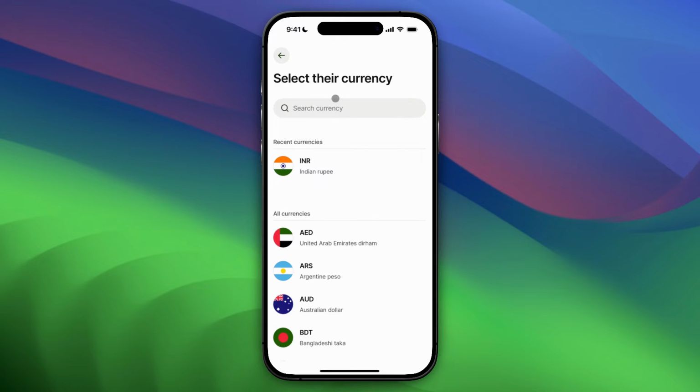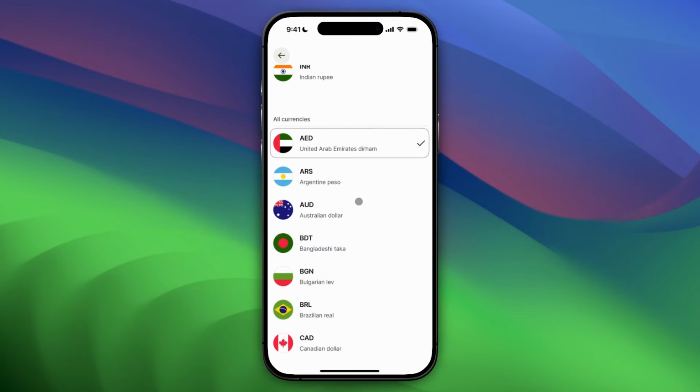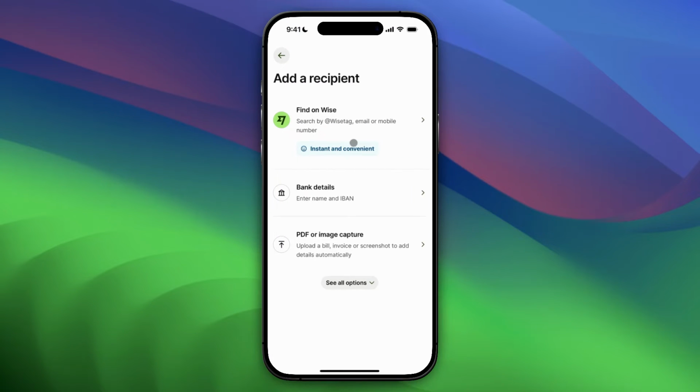And once you do that, you can select their currency. So you can select every currency that there is on the platform. In this tutorial, I'm going with United Arab Emirates Dirham. So I'm going to select this. And now you can just add the person if he is on Wise.